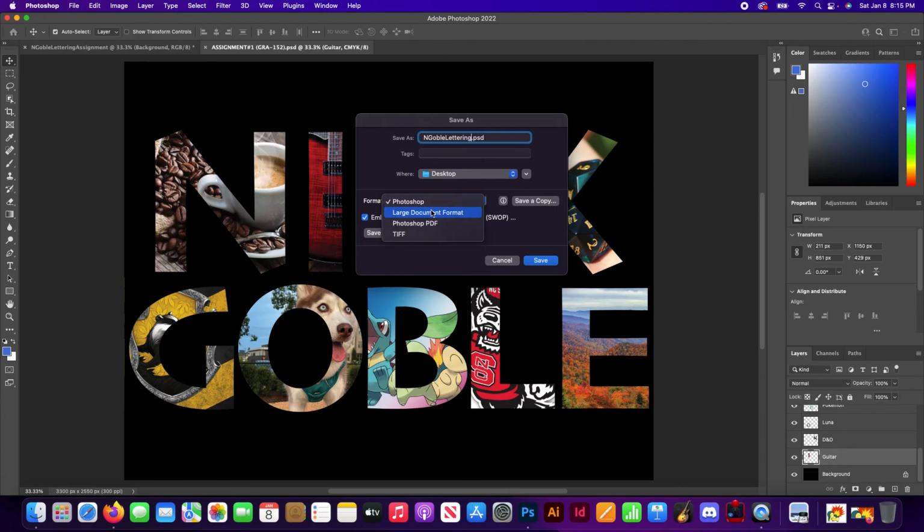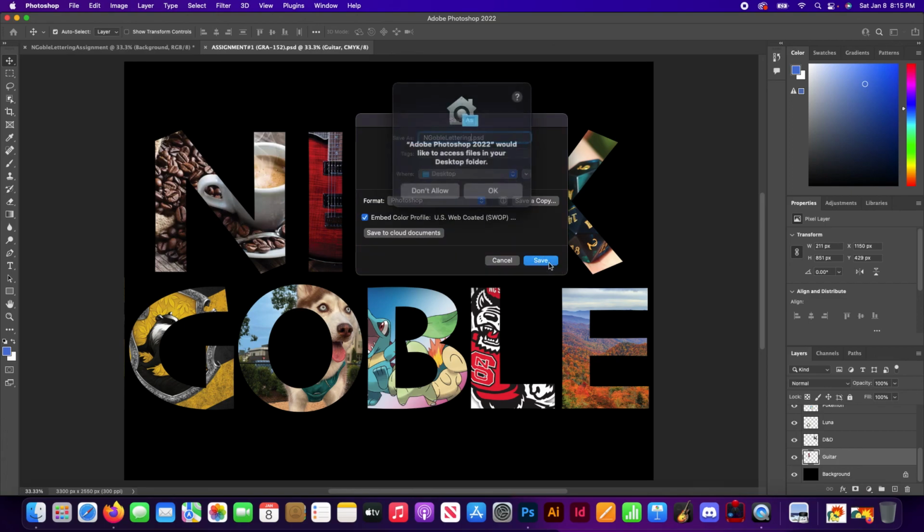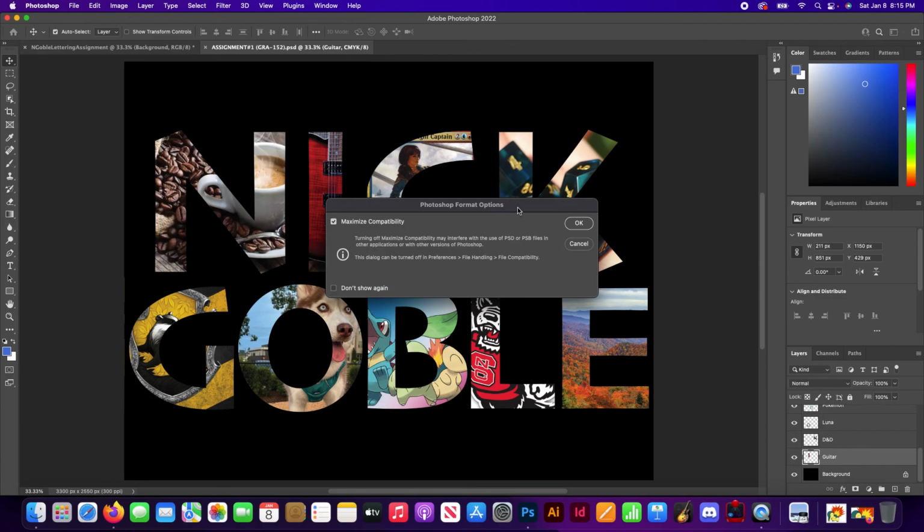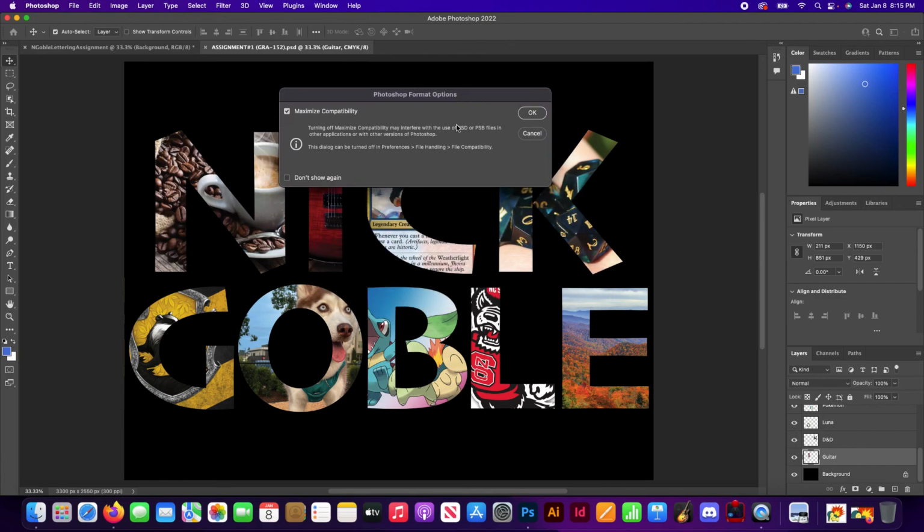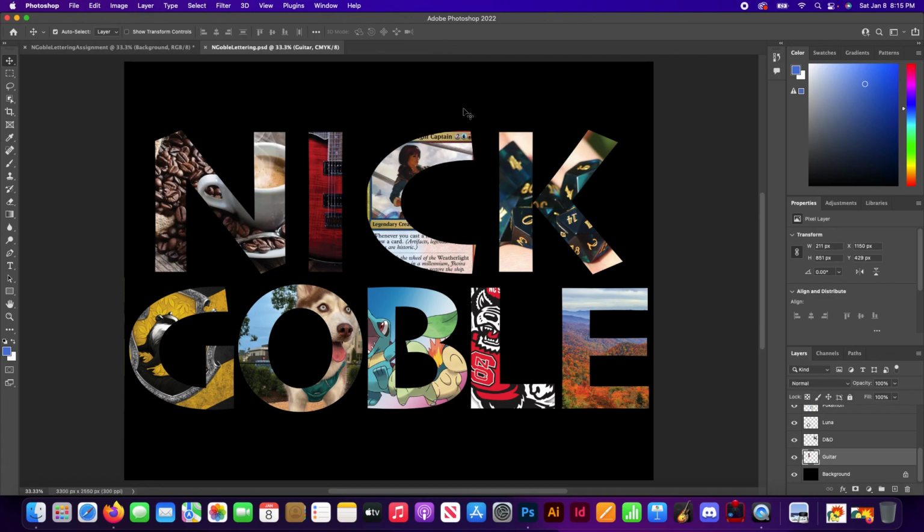So if you were to click that, you'd see all these different types. You don't want Photoshop PDF, you want just straight up Photoshop. We're not going to deal with large document format, and we're not going to deal with TIFF. So just Photoshop, leave the embed color profile as is, and then click Save. Okay. It's going to ask if I want to do that. When this menu comes up, we're doing low-level Photoshop stuff right now, so we don't need to worry too much about it. When it asks if you want to maximize compatibility, just click OK. It's perfectly fine for now. It's going to go through.